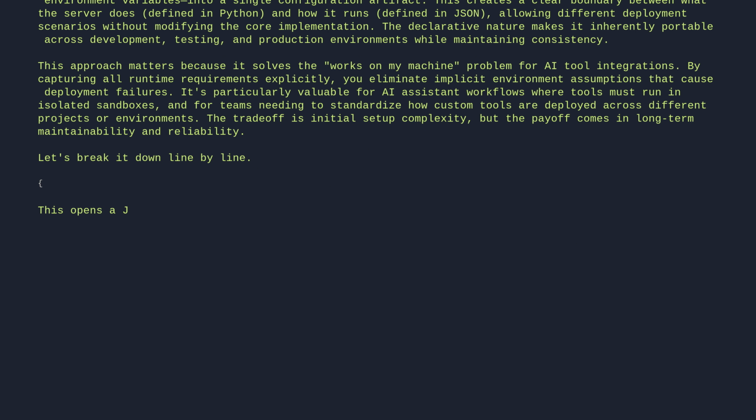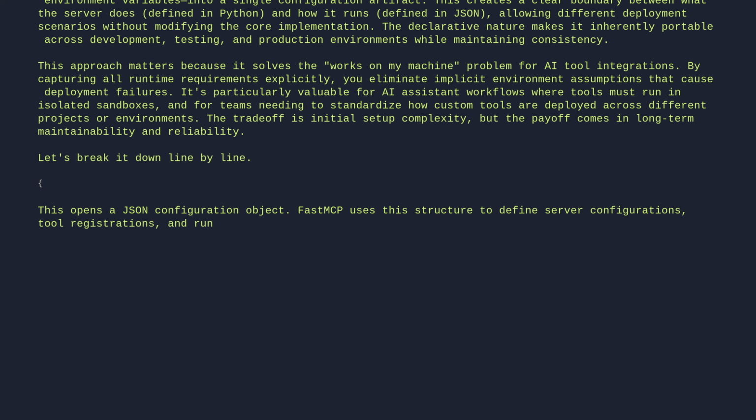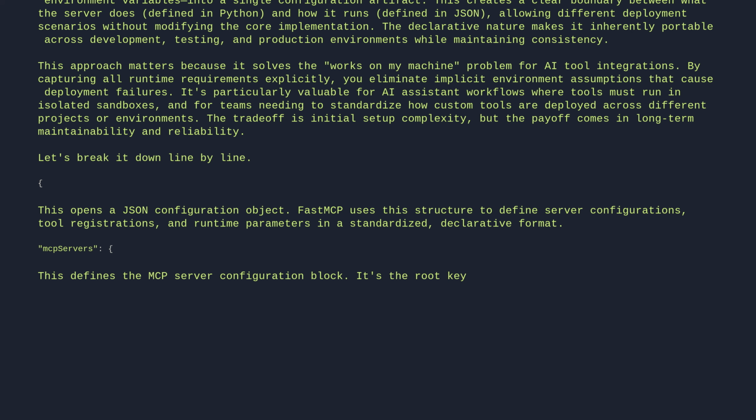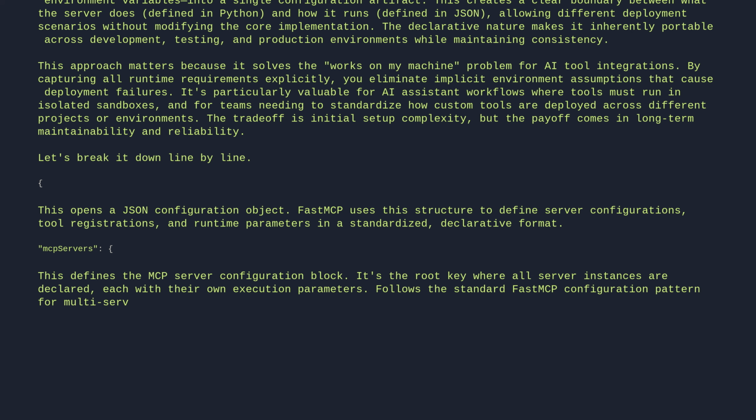This opens a JSON configuration object. FastMCP uses this structure to define server configurations, tool registrations, and runtime parameters in a standardized, declarative format. mcpServers: this defines the MCP server configuration block. It's the root key where all server instances are declared, each with their own execution parameters. Follows the standard FastMCP configuration pattern for multi-server deployments.